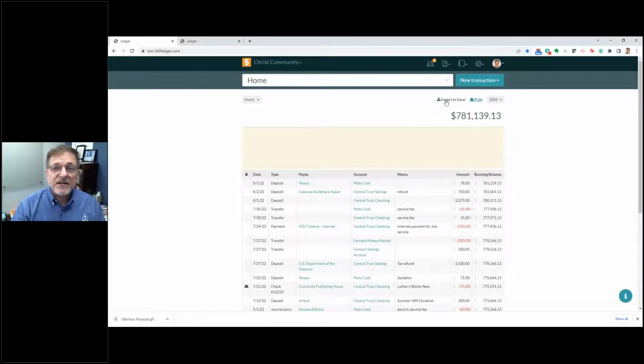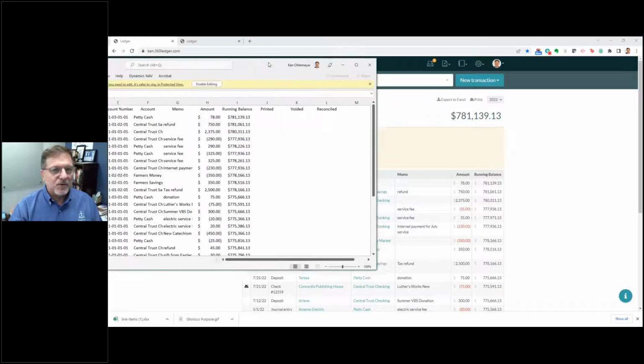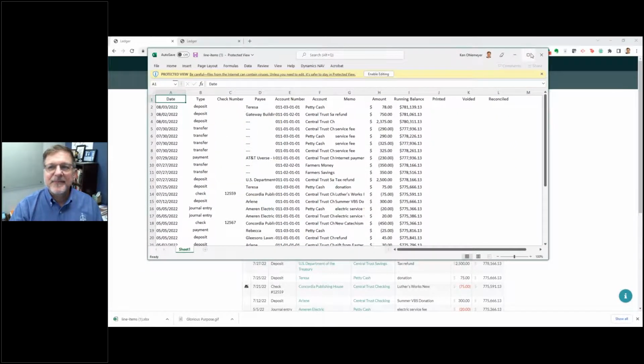And then you also see here, export to Excel. Now, I really like this feature because this allows you to make much more customized graphs or charts. I just downloaded it. It's going to open up. It's actually opening up in my other window here. I'm going to pull this over so you can see it.